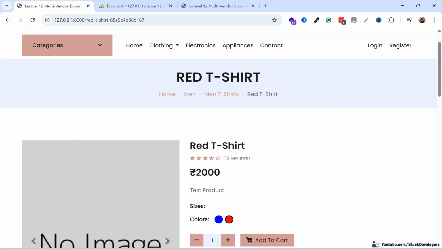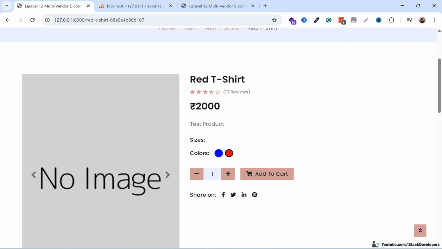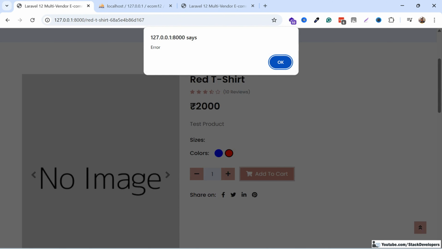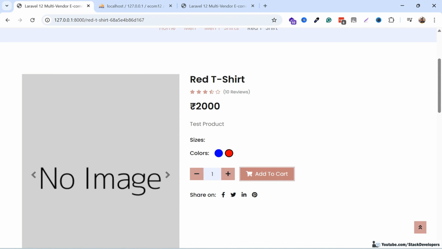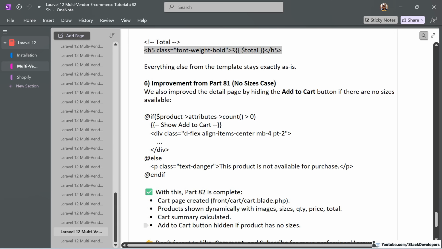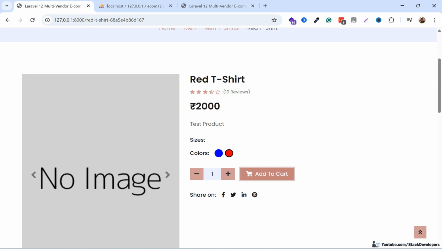Like if the red t-shirt here, you can see it does not have any size, and if I click on add to cart, you can see the error because there are no sizes. In this case, if there are no sizes, we need to disable the add to cart button and this quantity field, and show the message that there are no sizes, something like this. We are going to work on this one. So the minor thing we are required to do here, we need to check whether this one is having sizes or not. If there are sizes, then it's okay, otherwise we will disable this one.